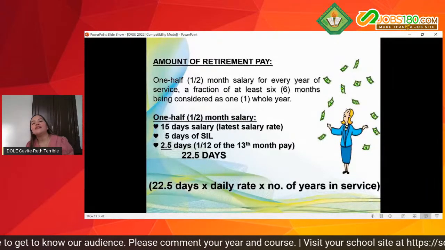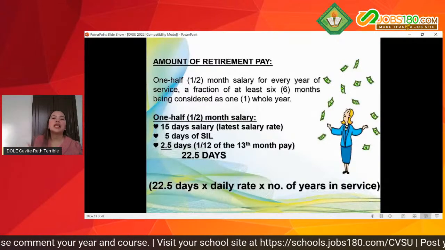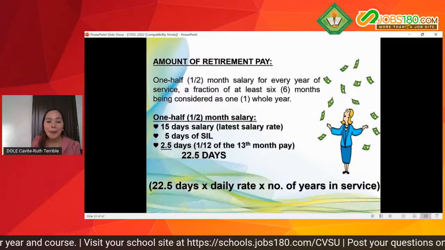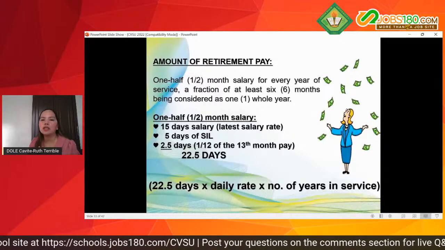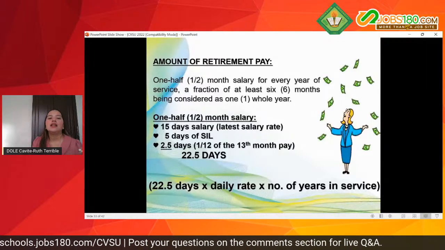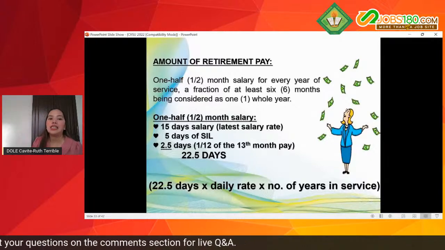That is on top of the retirement pay in SSS and the retirement lump sum in Pag-ibig. So marami po kayong makukuhang benefits upon your retirement. And the longer you stay in the company, the higher your retirement pay is.